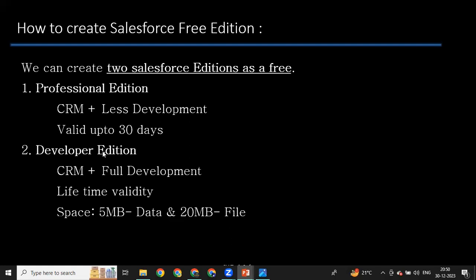You can create any number of Salesforce editions. There is no limit. To create any edition, you require one valid email address, because whenever you sign up, an email will go to the registered email address. There you set your password. The developer edition has the CRM plus full development features and lifetime validity. It is restricted in space: 5 MB of data, then 20 MB of files.